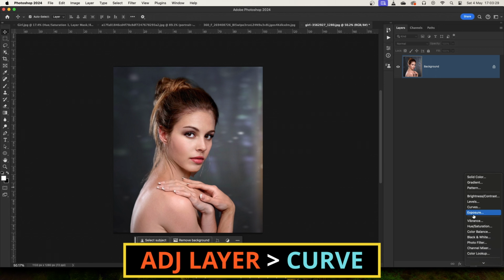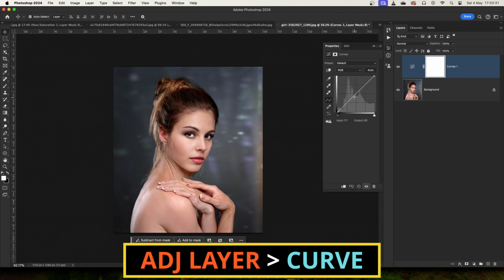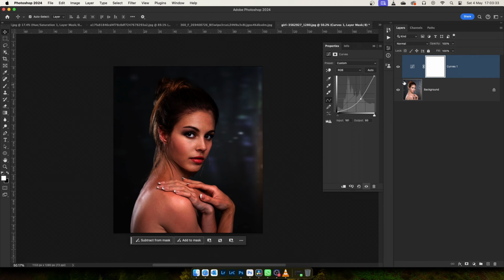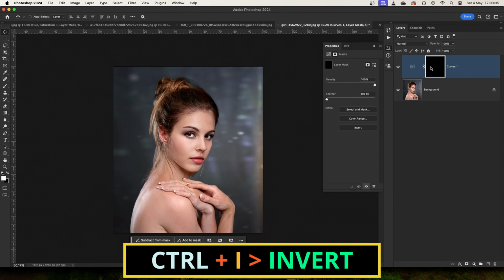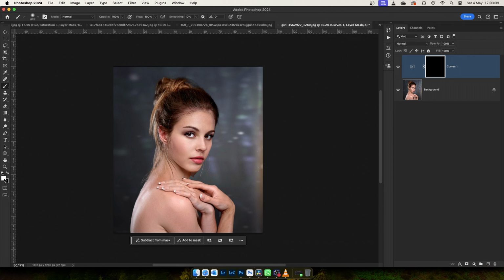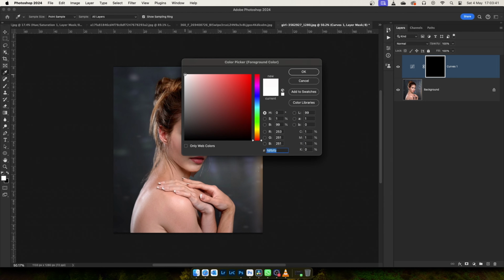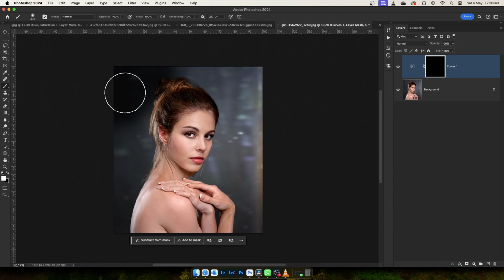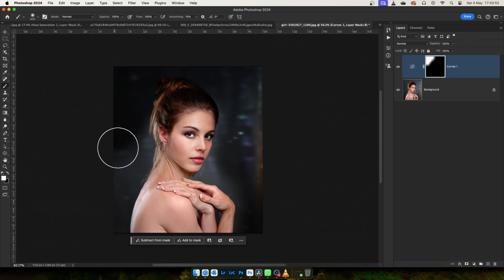Now go to Adjustment Layer, and select the Curve tool. Ctrl+I to inverse mask. Now select the Brush tool and foreground color white. And paint on the image you want to darken.